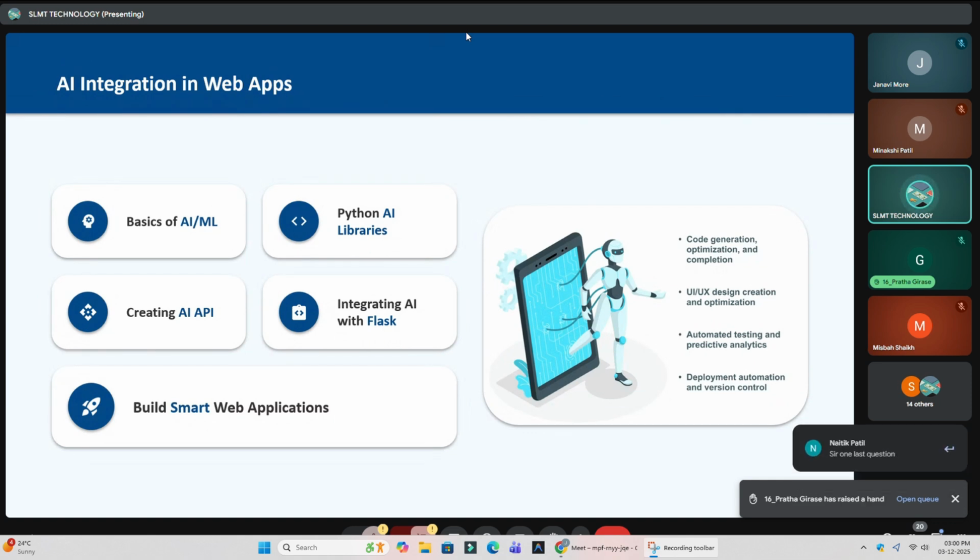Next point is, does anyone know about Cursor, Windsurf, AI tools? One last question. What is NPM? NPM means Node Package Manager.